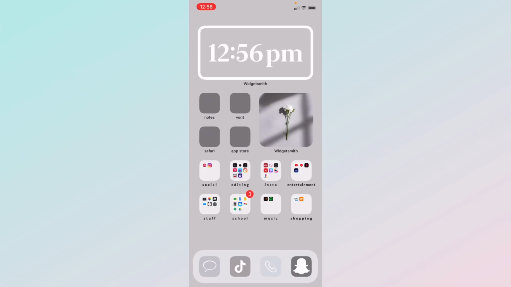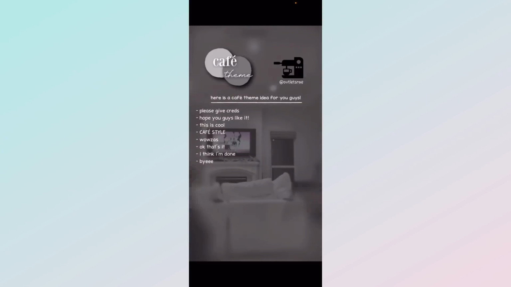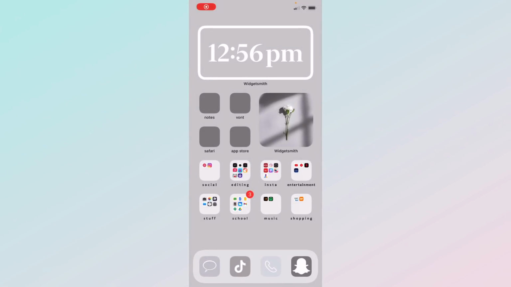So today I'm going to be showing you guys how to do this cafe theme, because a lot of you wanted a cafe theme tutorial because that's a trend on TikTok now. So yeah, I guess let's get started. Okay, so the first thing you do is the coloring.